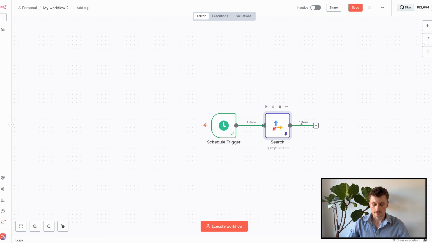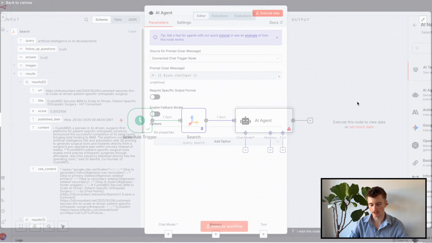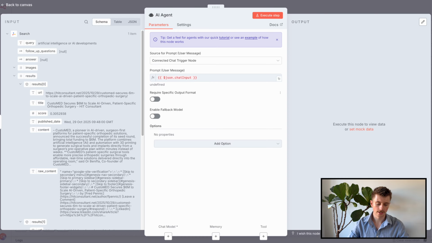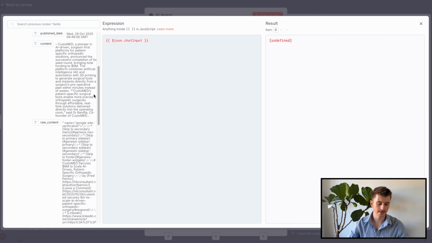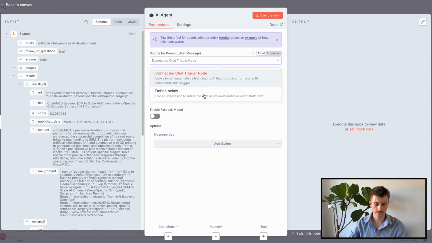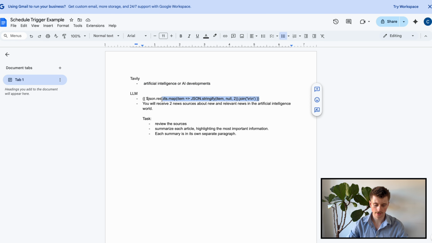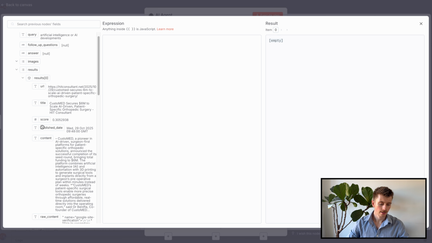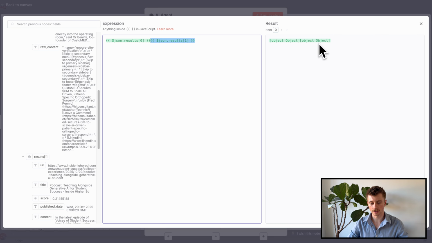So I got that search. I want to summarize it in a nice way. So I'm going to get an AI agent here. I want it to take all of this data as the input that it's going to be summarizing. So what I need to do here is define below. You can also copy and paste this text here, and all this does is, if you wanted to pull in results, for example, you get that result there, you get that result, it's gonna cause a bit of a problem, object.